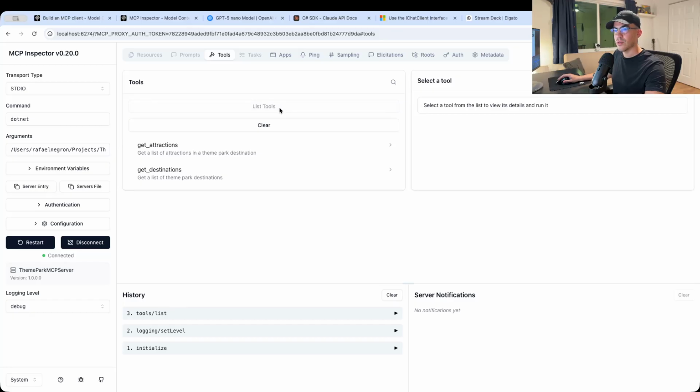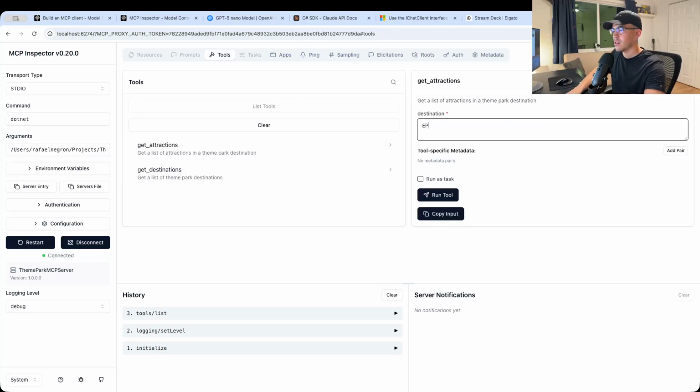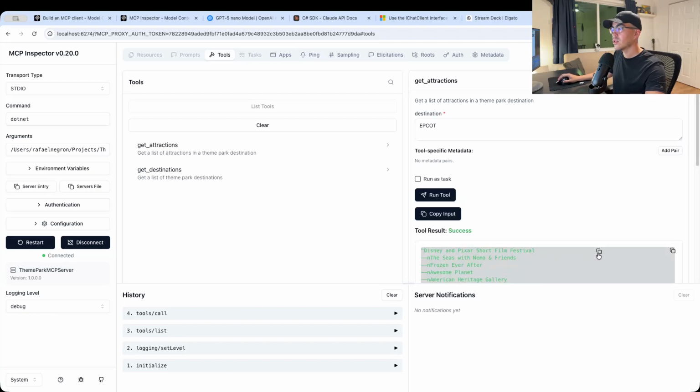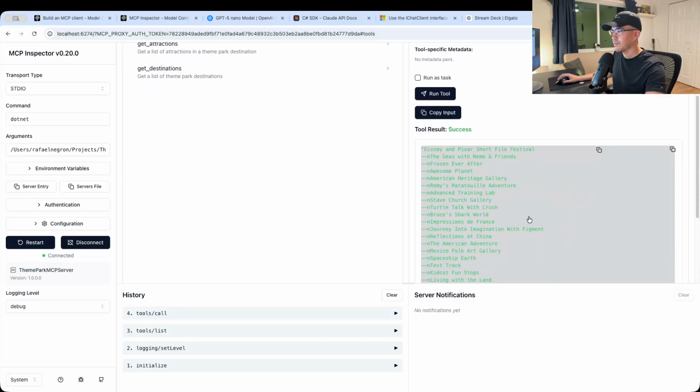Okay, list tools. Remember, this list tools thing is effectively what that tools method was doing for us in the code. So if we do, let's say, get attractions, let's say Epcot, run tool, let's see. Okay, it definitely looks like we are getting some output here. So Disney and Pixar Short Film Festival, The Seas with Nemo and Friends, Frozen Ever After.